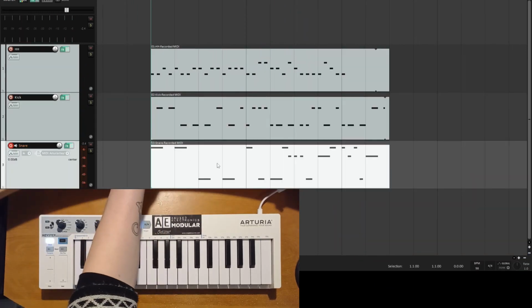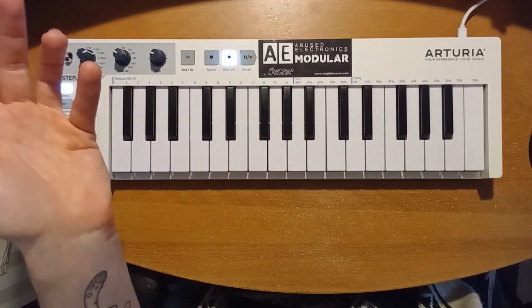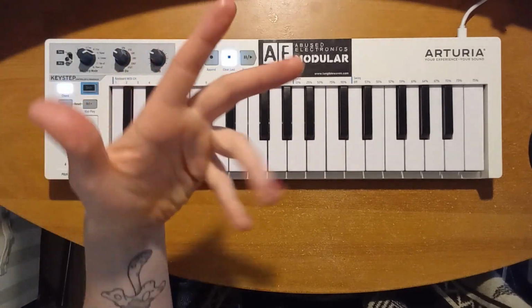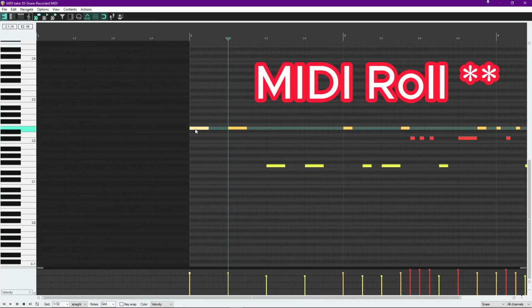Okay, and there we go. Now, obviously, is this the most musical? Maybe not. So what we can do is we can go into our note values and change it up as we see fit, right?